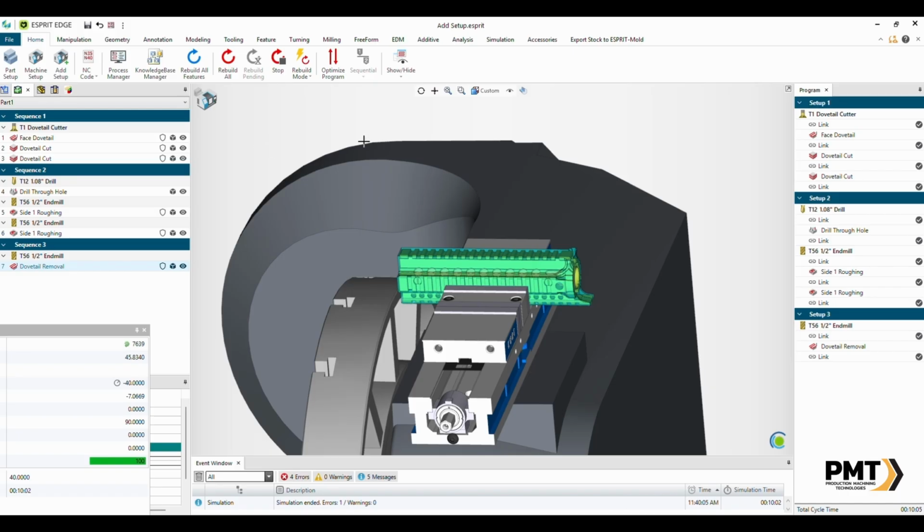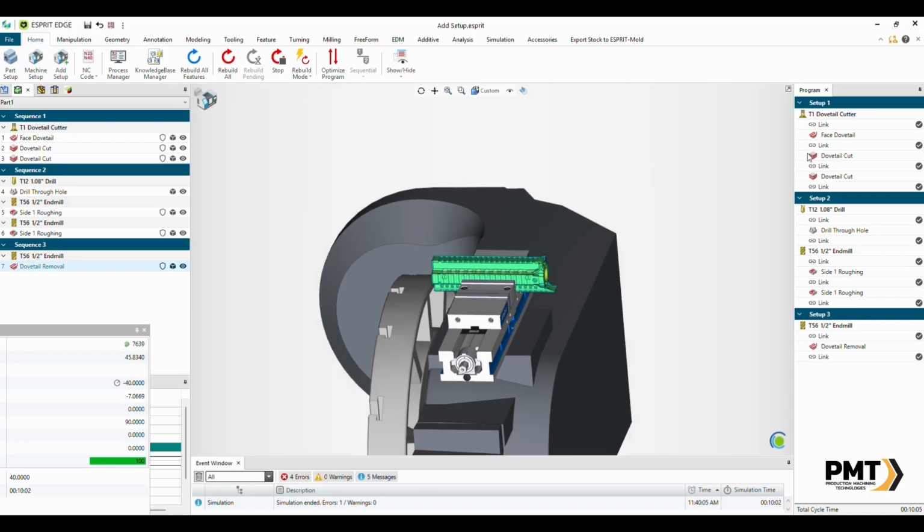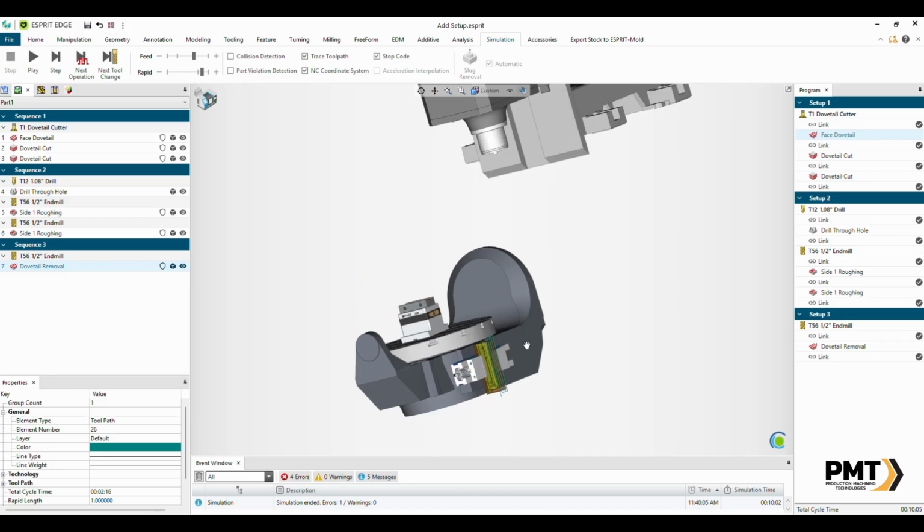So just to get into why you would want to do this over the process of adding all 3 parts to your machine setup, which would mean that this would be a workpiece in itself here. Let me get out of simulation just so I can better explain this.